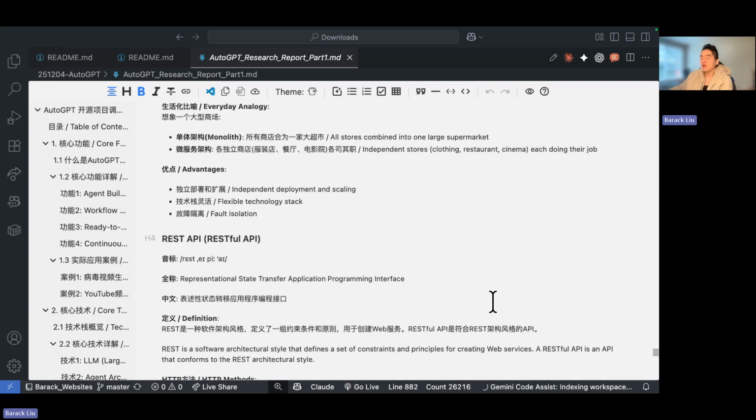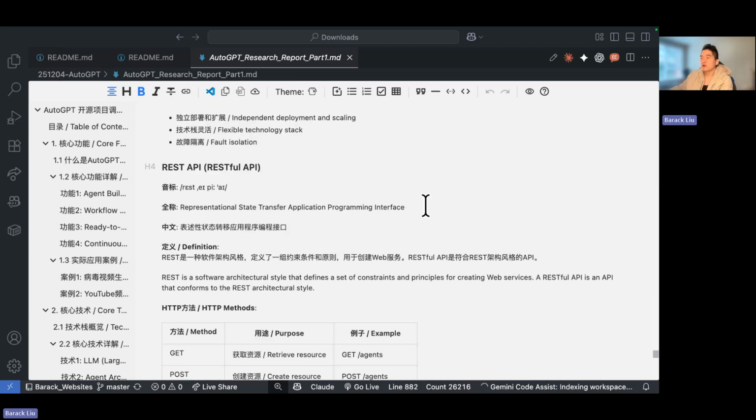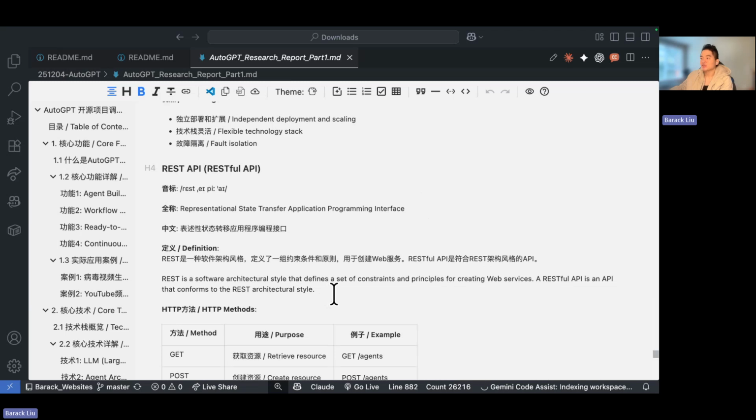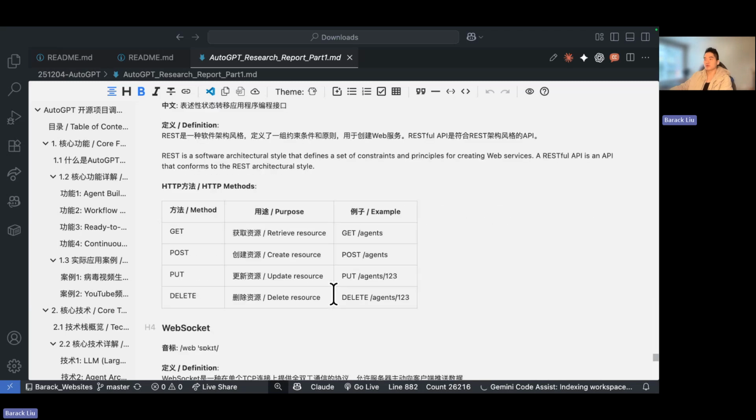Okay. REST API, representational state transfer application programming interface. REST is a software architecture style that defines a set of constraints and principles for creating web services. A RESTful API is an API that conforms to the REST architecture style. Some HTTP methods: get, retrieve resource; post, create a resource; put, update resource; delete, delete resource.